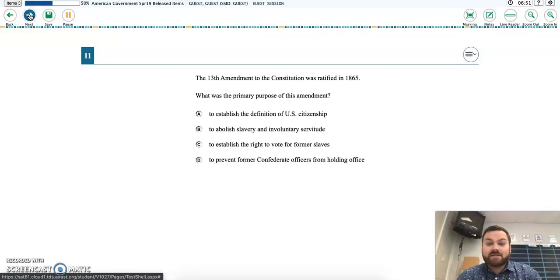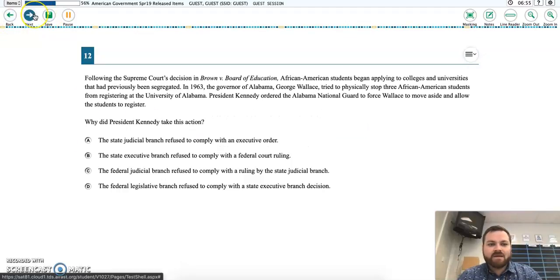11 is just, what is the 13th Amendment? It abolished slavery and involuntary servitude.